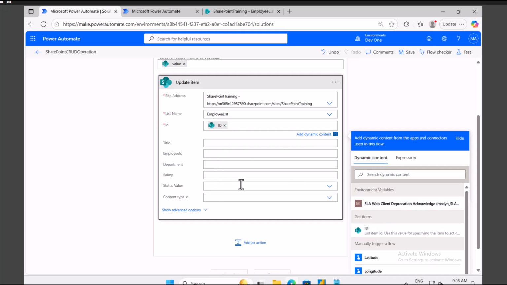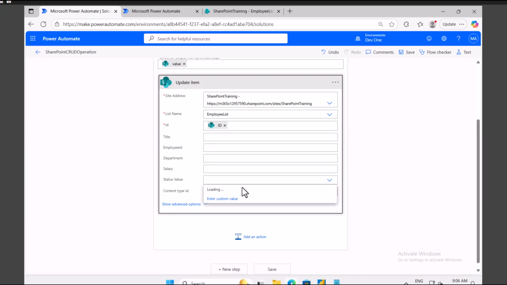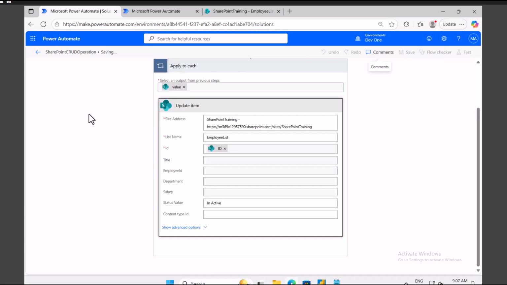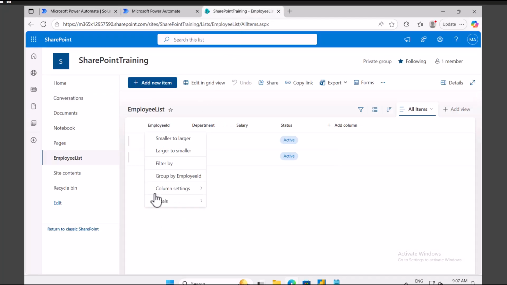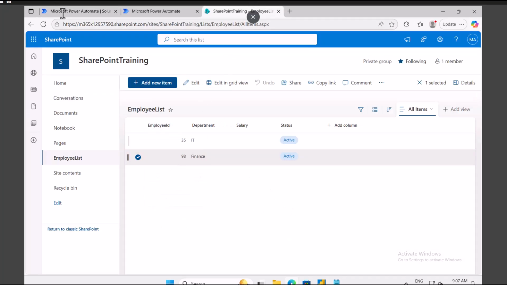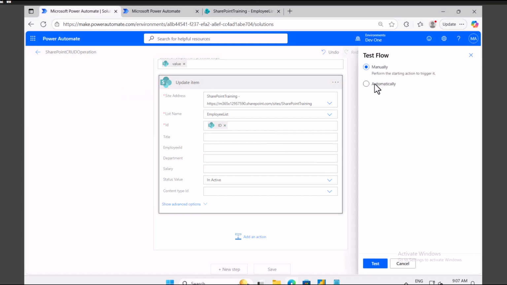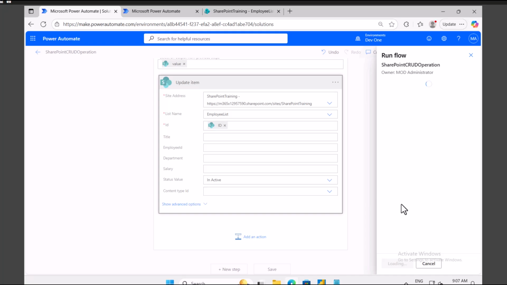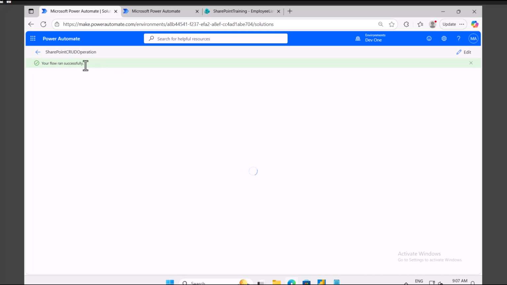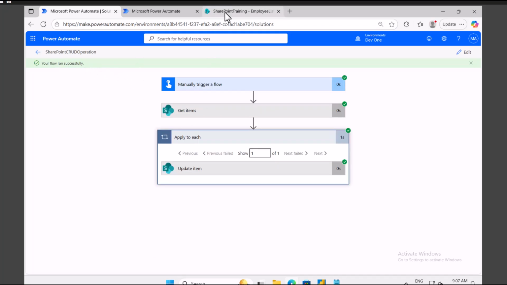Okay, so I want to change the status, right? So I want to make this employee ID as inactive. So I will click on this inactive and let me save my flow. So I want to change the status of this 98 employee ID user. So I'm going to test this. I will hit my manual button. I will say test. Here I will need to enter my employee ID. I will say 98. Let me run the flow. Let me click on done. Our flow runs successfully. And let's go to our SharePoint.